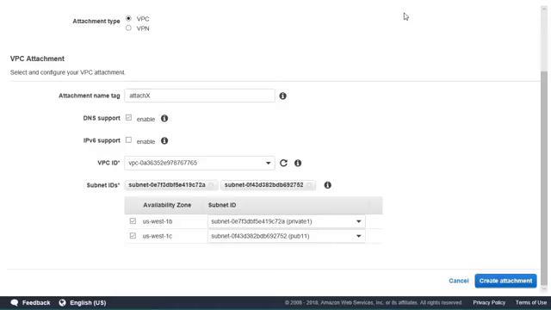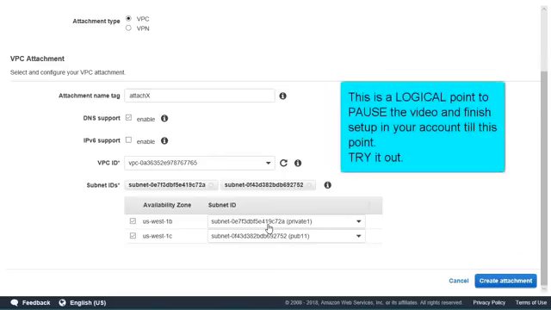Why is it important, guys? What happens is when you choose the subnet here, whichever subnet you choose, there will be an ENI which gets created in that subnet. Okay, and that ENI basically connects to the transit gateway. That's how it works, right? So while you are doing this, check your subnet before you create the transit gateway.